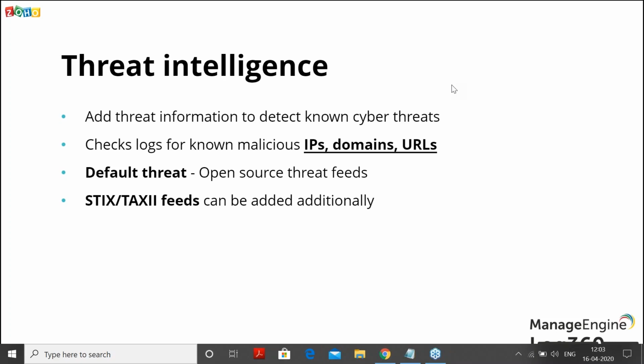So threat intelligence is a concept wherein we are using known information about malicious actors on the internet and using that information to identify a malicious communication in our network. So when you're trying to catch a bad guy, it helps to know who these bad guys are, right? It's the same concept in day-to-day life. International organizations keep a list of wanted criminals and all of that.